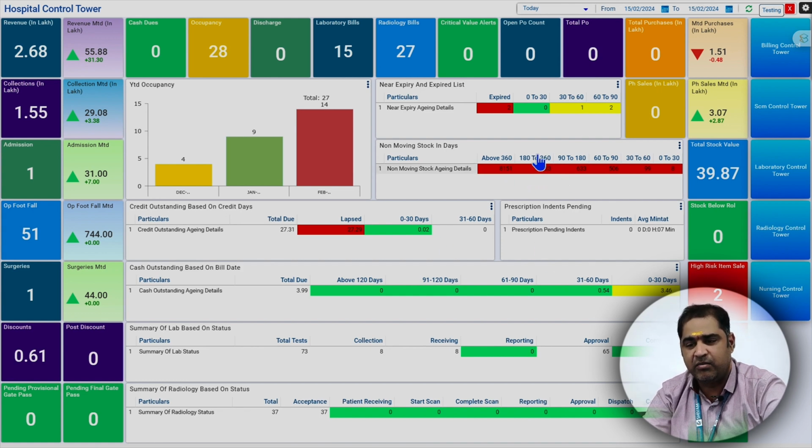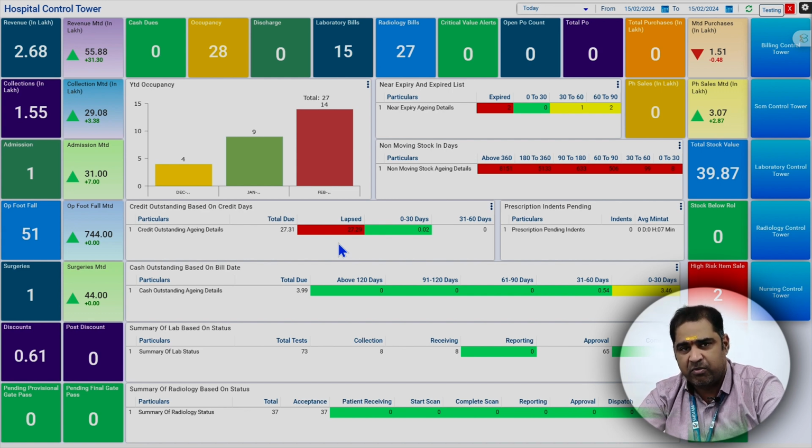Outstanding means if you are having any TPA or CGHS or ESI companies, for them you will raise the bills, whatever the patients coming from those organizations. In time, if you're not getting the amount from the organizations, again you will have financial problems. So getting the payments on time, and getting the information on how much is due from which organization, will help you to get the amount from them in a quicker time.